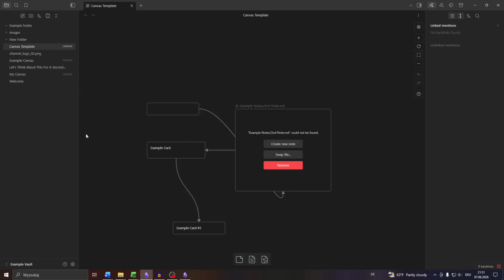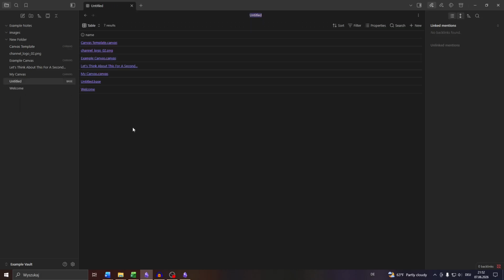Head over to your workspace or vault, and here on the left hand side what you want to do is right click into that list of content within your vault and select new base. And then you will see your base, which is basically the summary or internal linking of all parts or all content of your workspace.